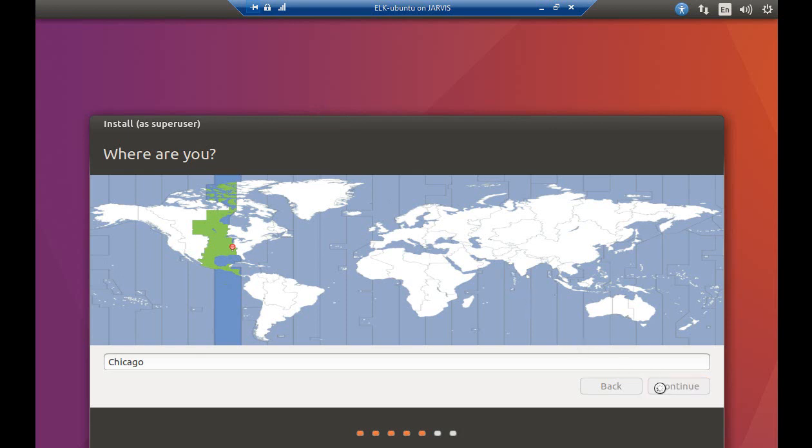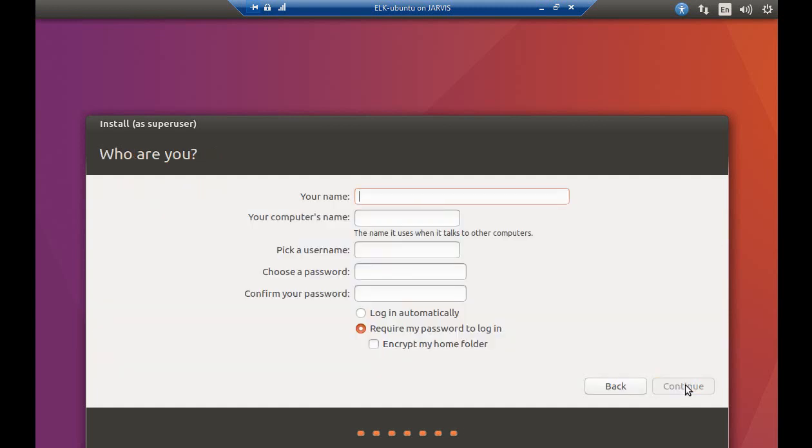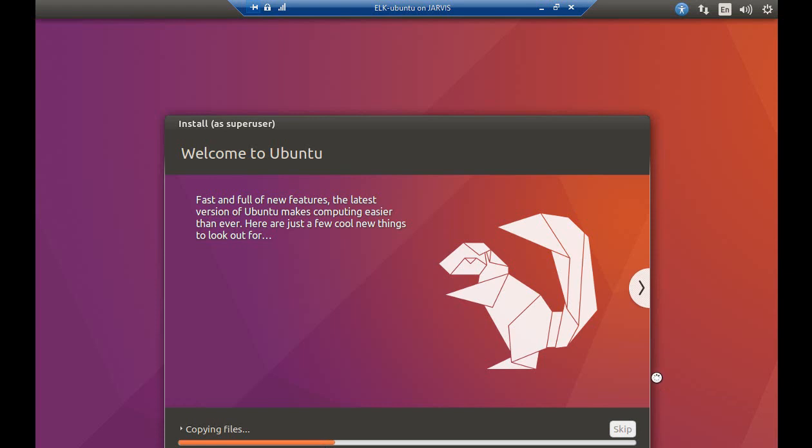Chicago time zone, I'm in Central. Most of these Linux installations are pretty simple. It's more or less similar to Windows, where you just have to follow the screen prompts and install. So for now, I'm going to use login automatically, so it's easier to work with the Linux instance.